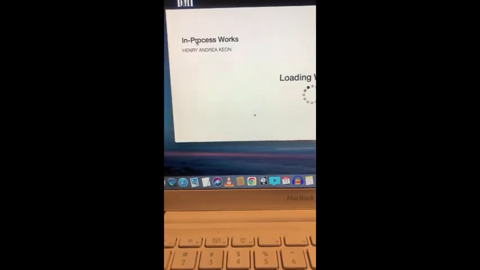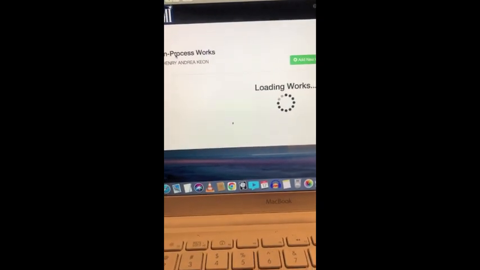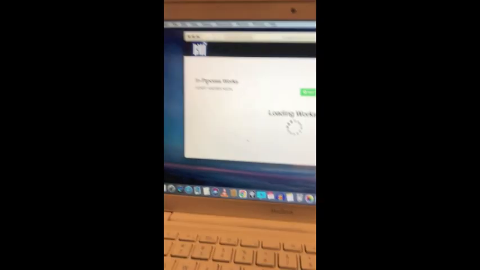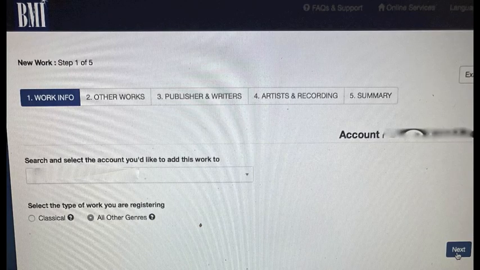Once you add new work, a tab will pop up. You'll see a screen that pops up, and your next screen will have 5 steps. Your first step will be work information, other work, publishers, writers, artists, recording, and summary. You will select the name for the artist's work that you are going to register. Then it says select the type of work you are registering, classical or other genres. Click other genres, hit next.